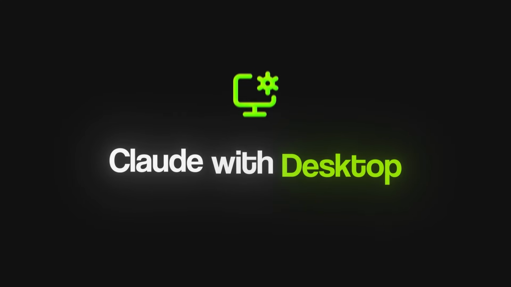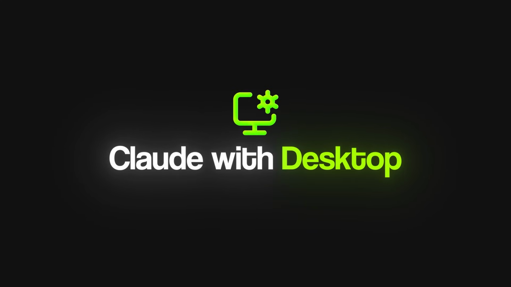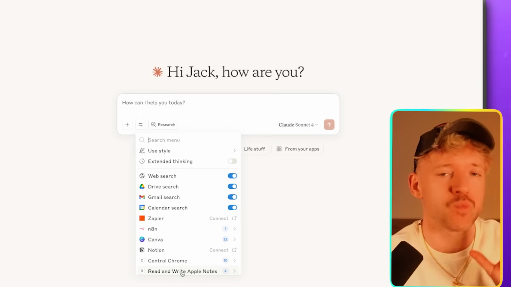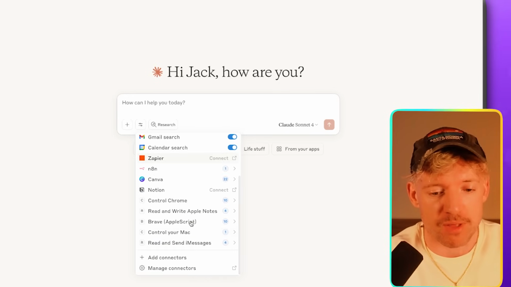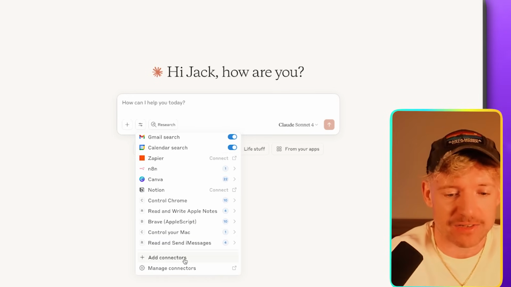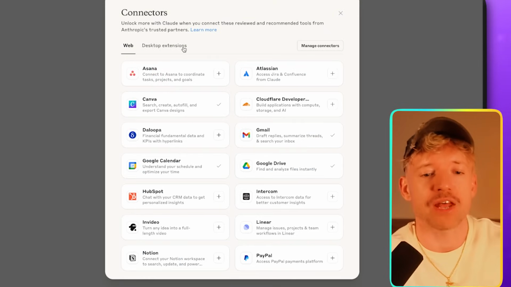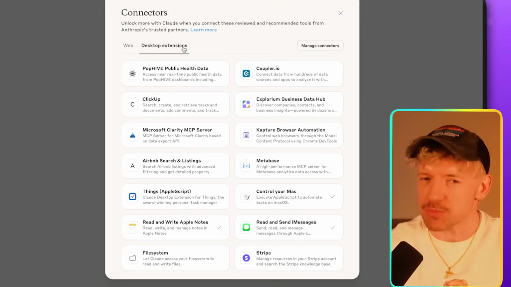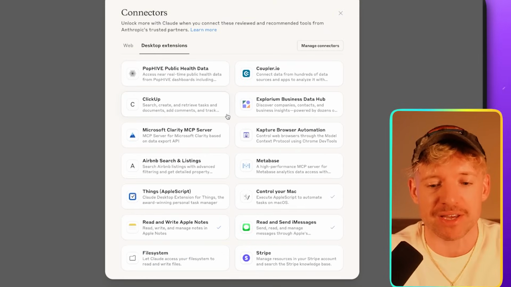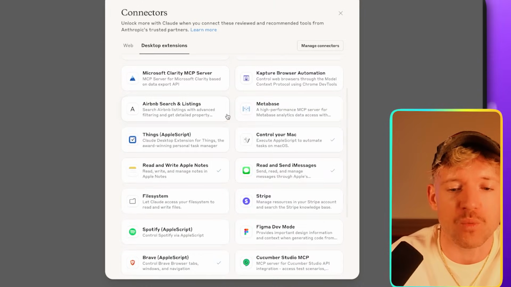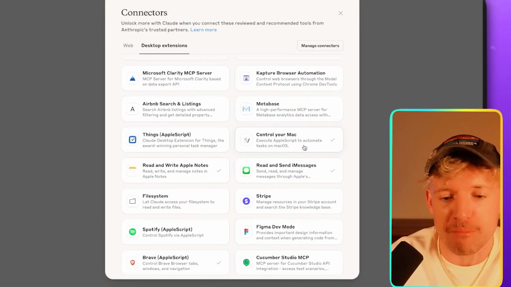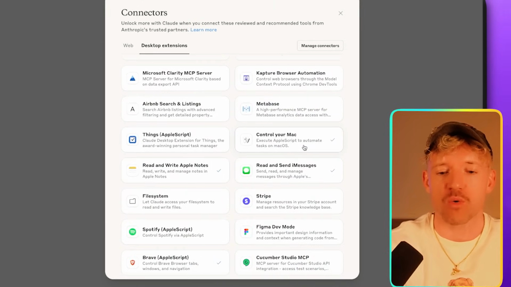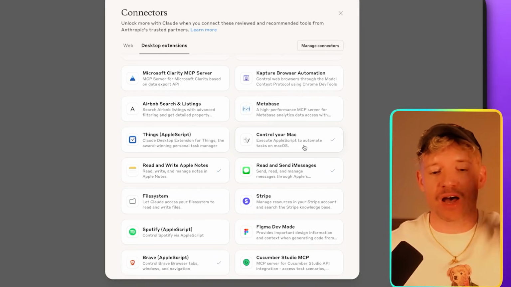Now the first one to show you is how Claude can do cool stuff on your desktop, which actually is way more convenient than you could possibly imagine. So you're going to come down here to add connectors at the bottom, which is awesome. And then you're going to go to desktop extensions. This is why I told you to download it. And then you can activate everything that you want to. The one that we're going to look at first here is the Control Your Mac, which is to execute AppleScript to automate tasks on macOS. Click that so you're happy to go.